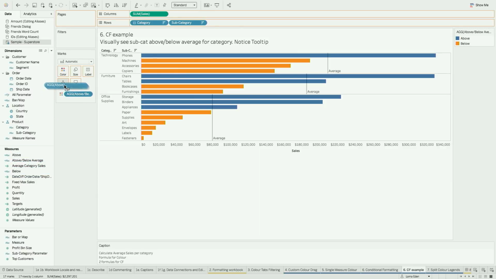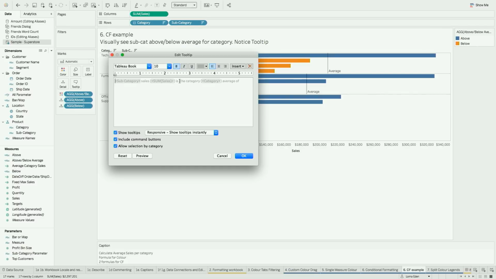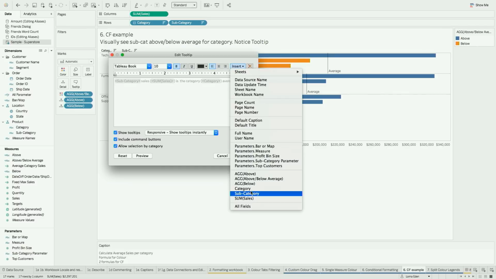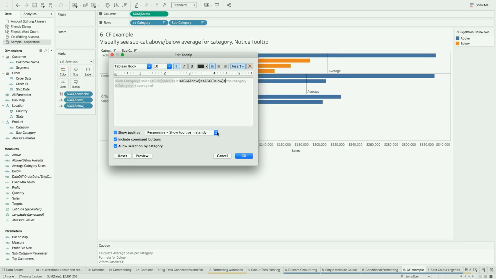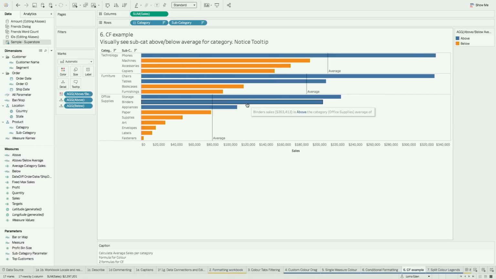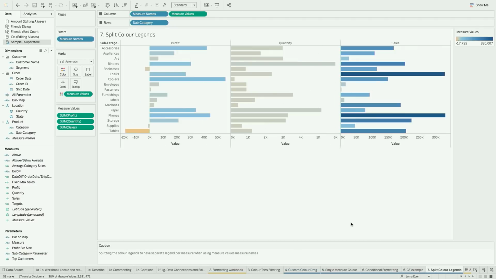So then if we drag that to detail, and then we go into Tooltip, what we can do here is add above, and then add below, and then I will highlight the above and change that to blue, and highlight the below and change that to orange. So now when I hover over, you'll be able to see that above is blue and below is orange.